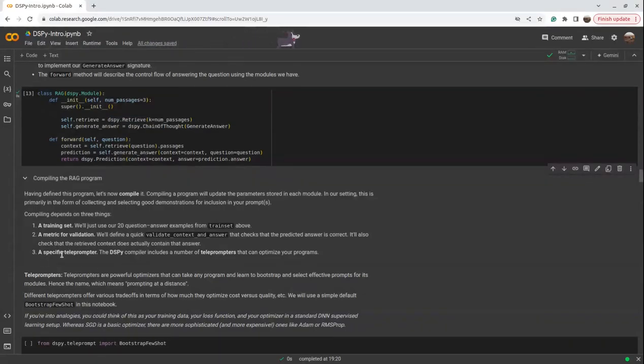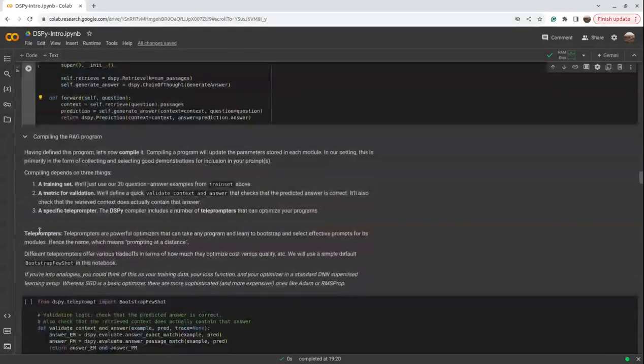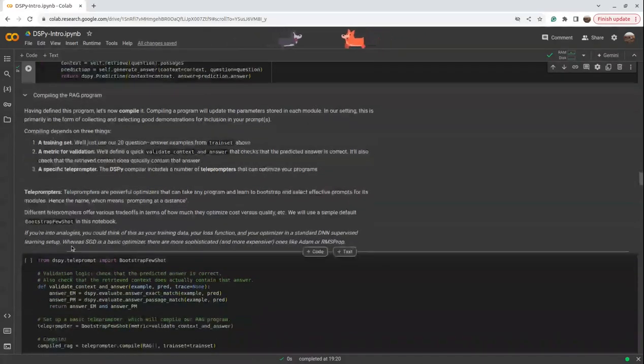And then something specific to DSPy is teleprompters. Teleprompters are nothing but your way of optimizing your DSPy program. It will try to generate effective prompts for your task based on the data set that you have. The definition: teleprompters are powerful optimizers that can take any program and learn to bootstrap and select effective prompts for its modules. So you have all these modules here and you are trying to effectively generate prompts for them. One of them is bootstrap few shot. It will select a few samples from your data set and try to optimize or find a better, more effective prompt for improving the results.